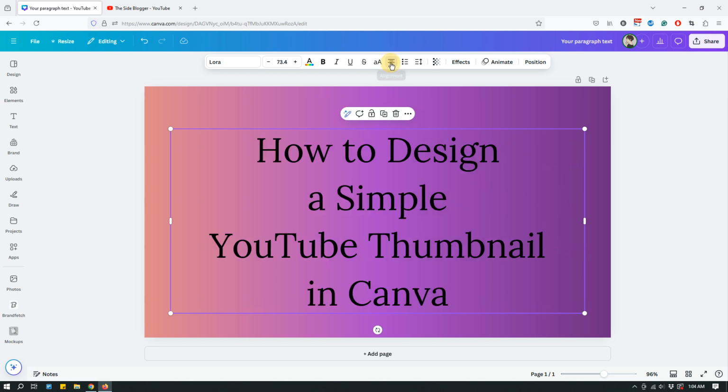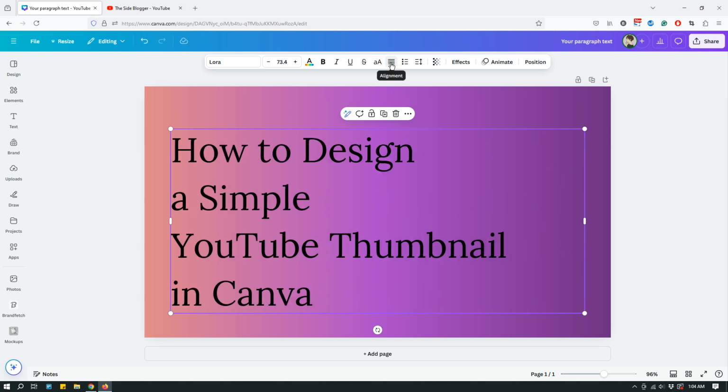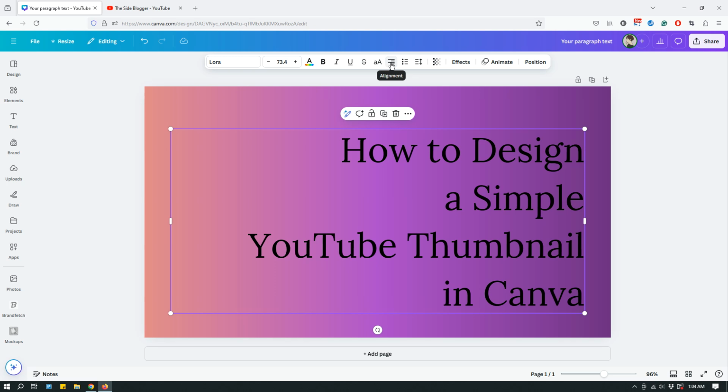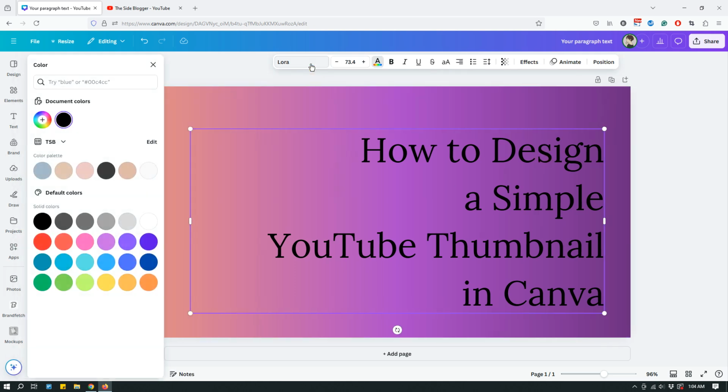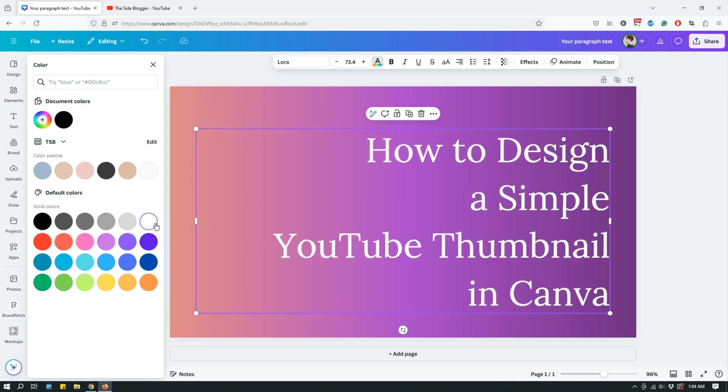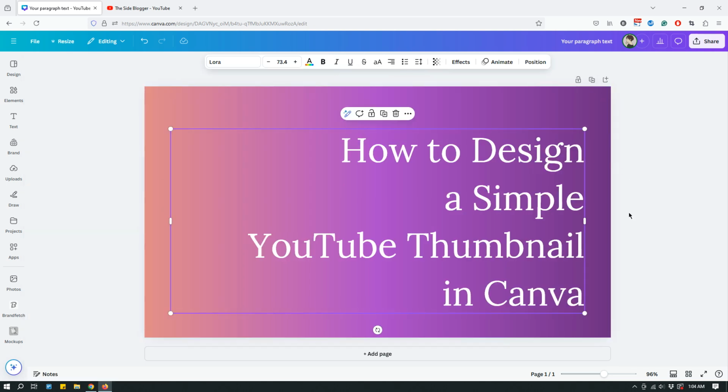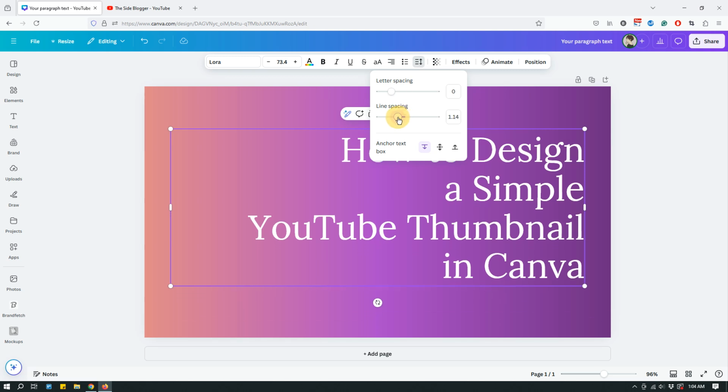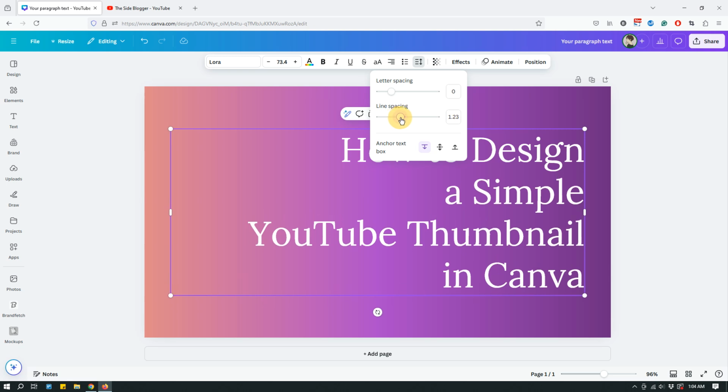I do that by clicking the alignment. Just keep clicking until you get the alignment you want. In my case, I want this to be right aligned. And I also want the text to be white, like so. And I also want the distance between the lines to be smaller. So I will click this spacing icon right over here. If you follow my cursor, the yellow blob. And then I will play around with the line spacing, decrease it using this slider, like so.